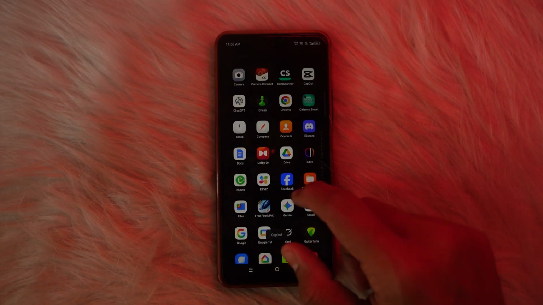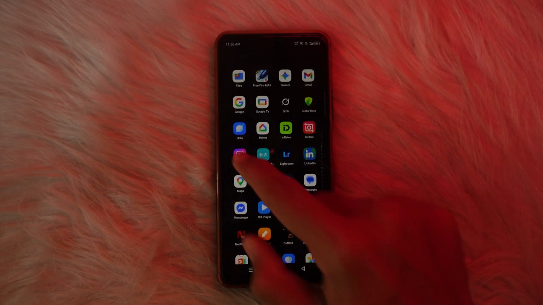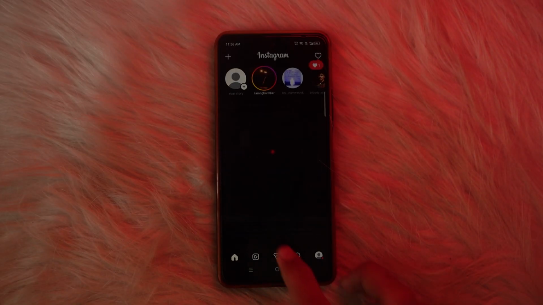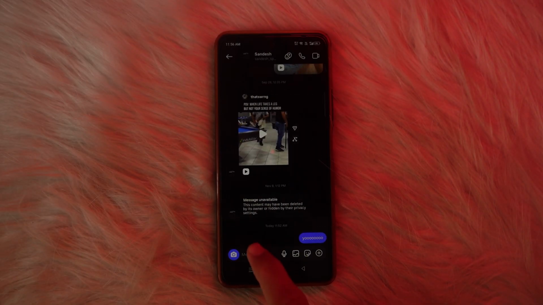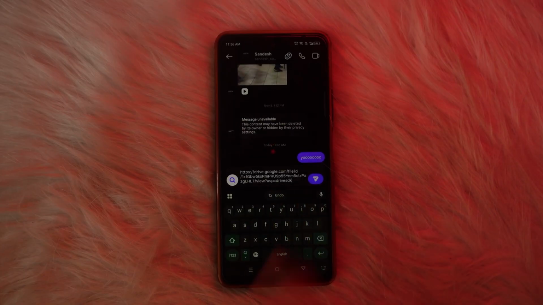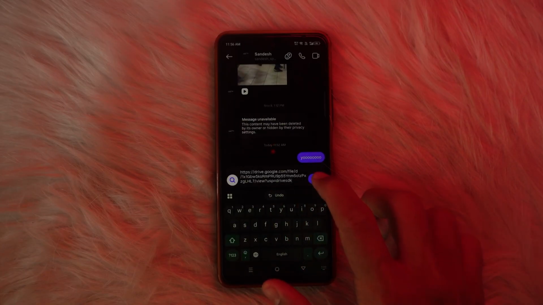After that, you want to go to your Instagram and you want to go to the person's chat that you want to send your audio file to. Click on message and paste the URL over here.